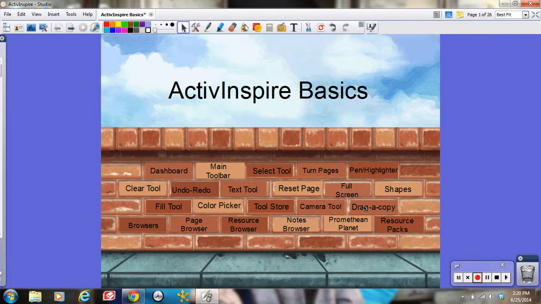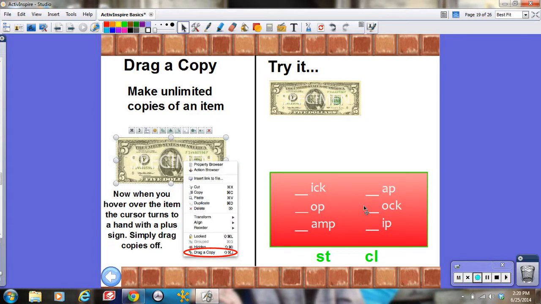Next is drag a copy. Drag a copy simply drags and makes extra copies of items, makes unlimited copies. It will just continue to drag and drag and drag. In order to do that, you click on the item that you want to drag, and you right click on it and you drag down or scroll down to where it says drag a copy and make sure that that's checked. Then when you hover over the item, you'll see that my cursor now changed to a hand with the green plus sign, and I can simply drag copies. So if I click, it'll just keep dragging copies.